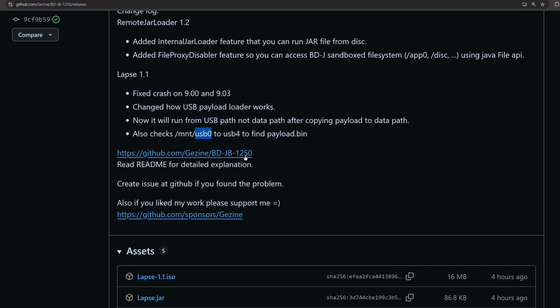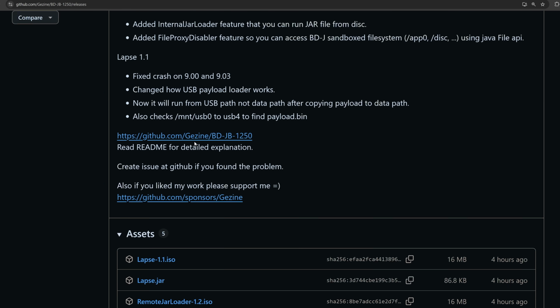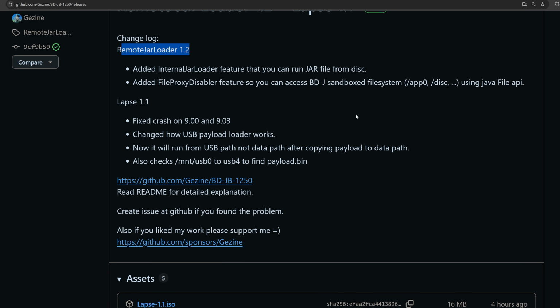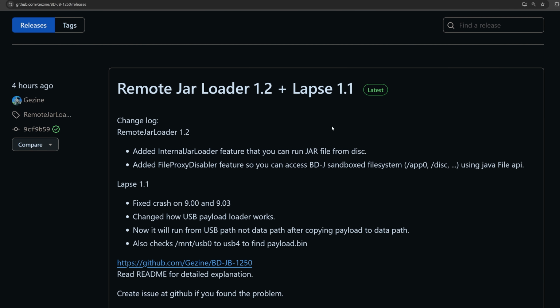And if you had more than one USB plugged in at a time, it might not find the payload on the USB. So that issue has been resolved in this version too. So the two versions are the remote JAR loader, where you can send the Laps JAR file over the network to execute it on the PS4. It also has the option now, as you can see here, that you can run the JAR files from the disc, and you can also access the sandboxed file system. So that's all included in this version.